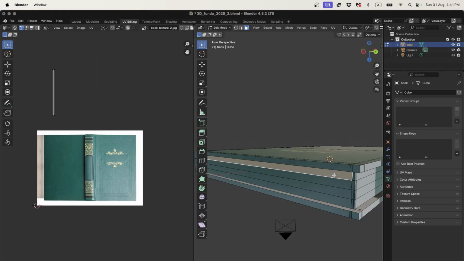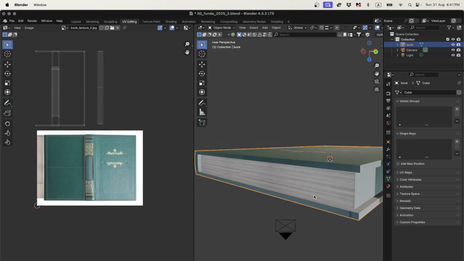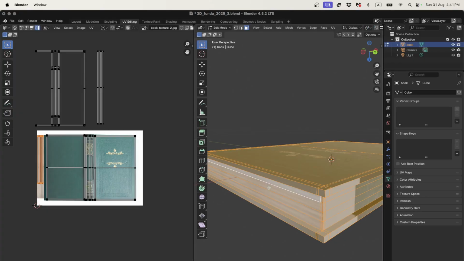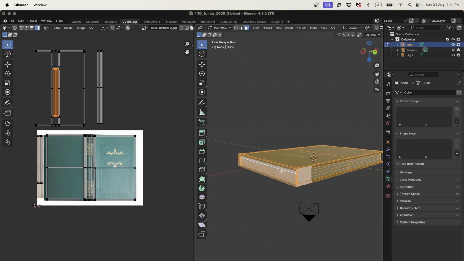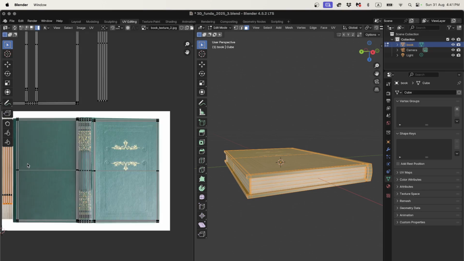Just going to go and I'm going to find the islands that have the book pages. This looks like one. So I'm just going to pop it where the pages are and just see how it looks. Looks okay, but we've got some other ones that are in the wrong place. So we'll keep going. Let's see what that island is. Okay, it's also pages, so I'll just pop it over the pages.